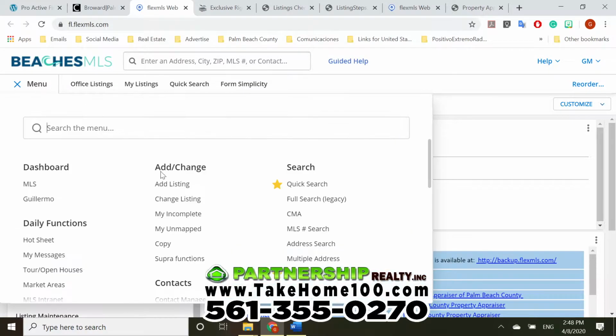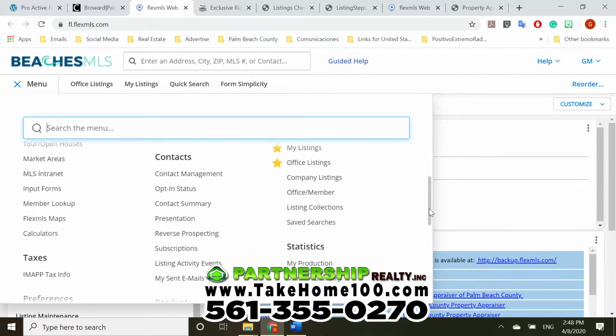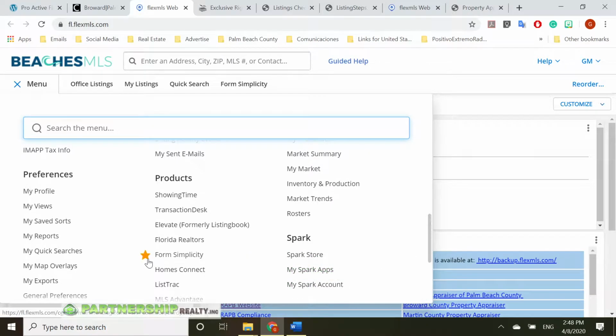Go back to menu, go down to products, and we're going to click here, and your shortcut is actually gone. So we're going to create a shortcut. All you have to do is, when it's not highlighted like that, once you click the highlight, there's your shortcut up on top. So we're going to go straight to Form Simplicity.